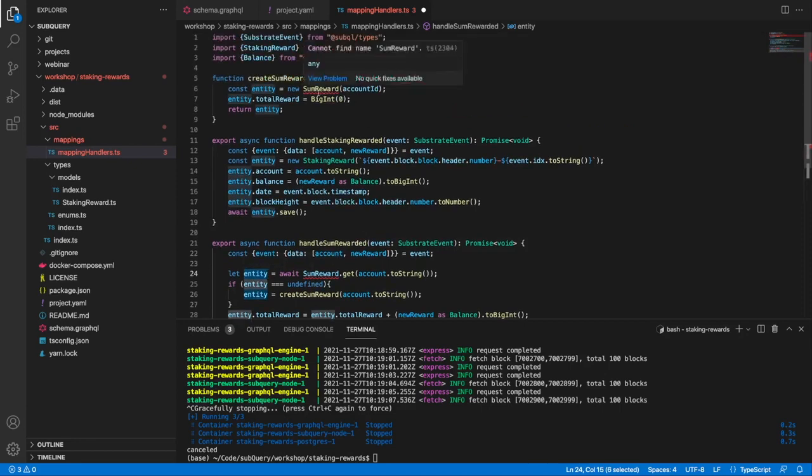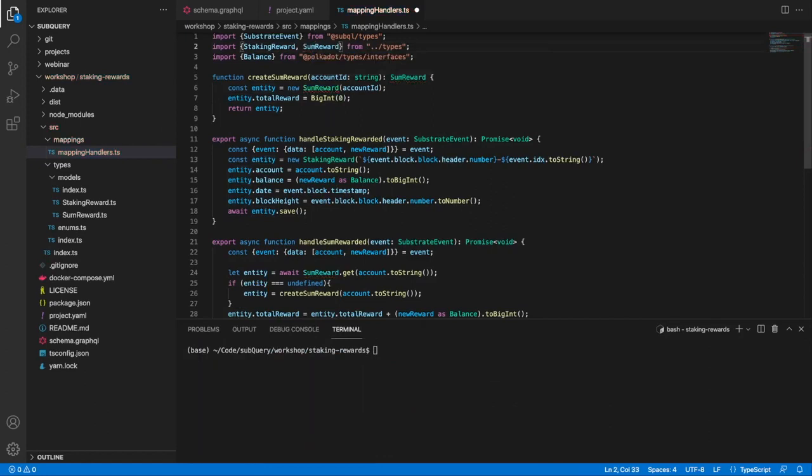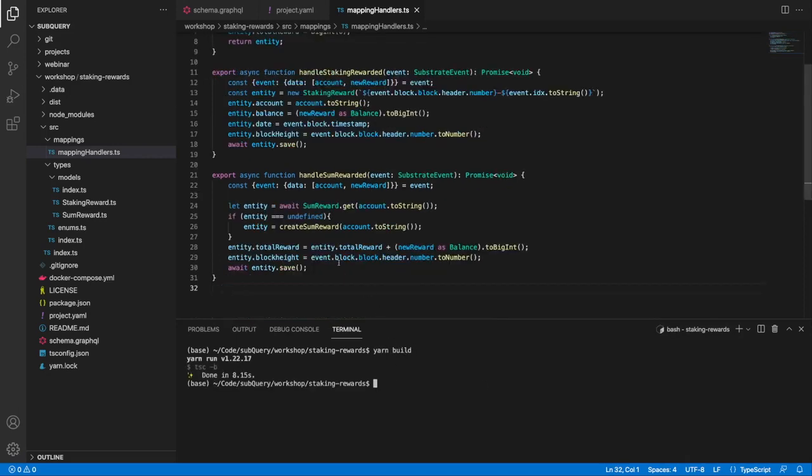Now in order to get rid of these red squiggly lines or these errors, let's go ahead and generate the code like so. Let's import the SumReward. Let's save this, and let's build the code. So the code has built successfully. Just wanted to point out that the key aggregation line of code is this one here, where we are grabbing the total reward, making it equal to the total reward plus the new reward. So this is how we're going to get the total amount of DOT for a particular account.